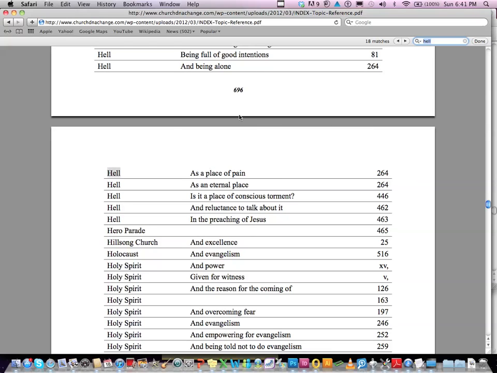So that's how you can get around the topic index very quickly. Okay, hope you enjoy that.